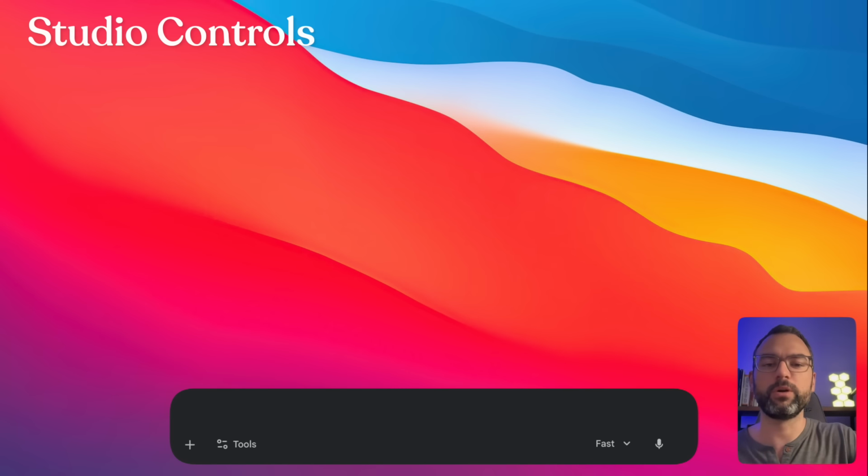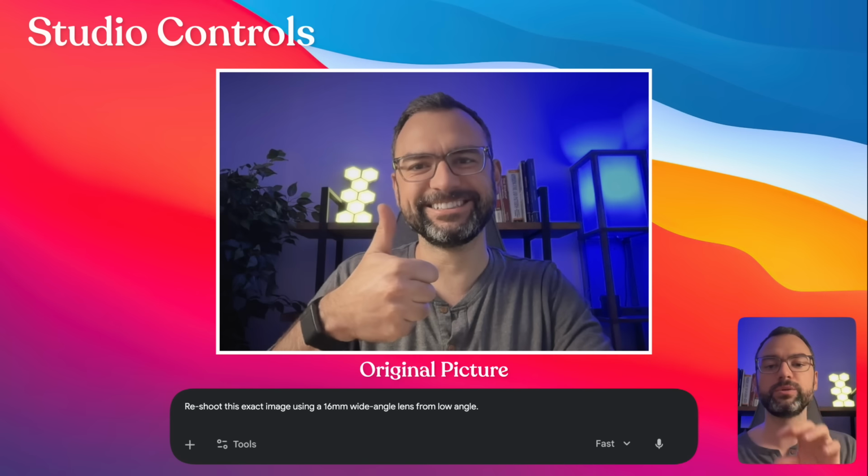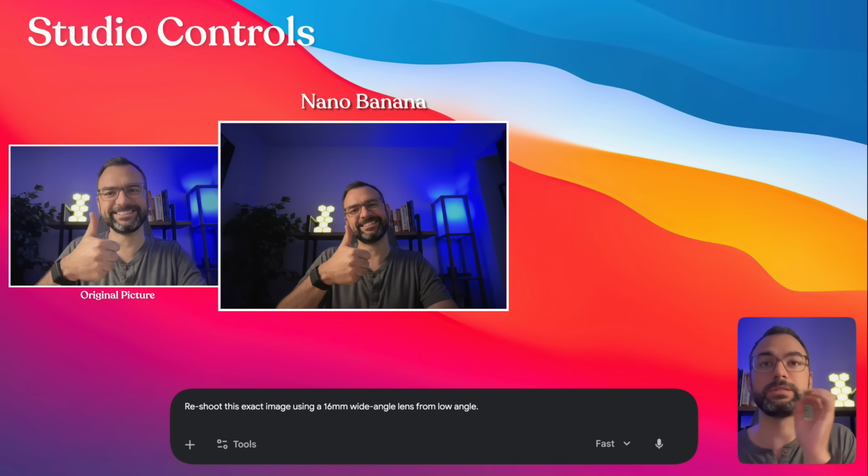Now for this first one, what we're going to do is test the camera angle. So here's a picture of me smiling. And what I've done is I've passed in a prompt where I say, hey, please reshoot this exact image using a 16 millimeter wide angle lens, and make sure you do it from a low angle. Now, here is what happened when I used Nano Banana. As you can see, it kind of just zoomed out a little bit is the best way I would describe it, and maybe moved the camera angle down like an inch, but it really just looks like it zoomed out. That's all it did.